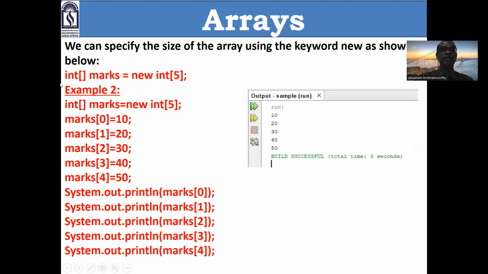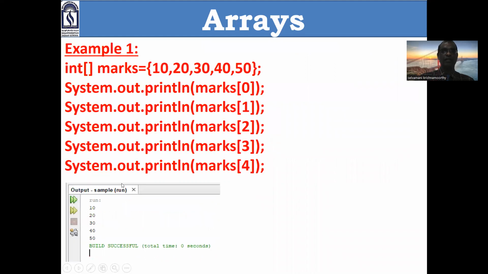How? See here: int square bracket marks equal to new int of 5. This 5 within square brackets denotes marks is an array. It can store a maximum of 5 elements. Now the array is ready to store 5 elements: marks of 0, marks of 1, marks of 2, marks of 3, marks of 4. After that, we can assign values to marks of 0 through marks of 4. These 6 statements, this statement 1 and these 5, are combined here.